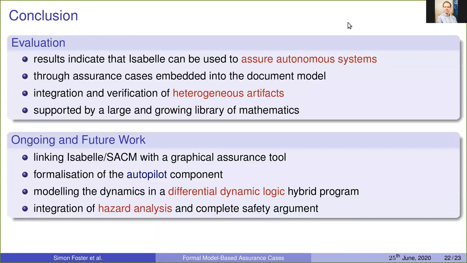So in conclusion, our results indicate that indeed Isabelle can be used as a platform for assuring autonomous systems. We can embed assurance cases into the Isabelle document model, and we can integrate and verify a variety of heterogeneous artifacts. Obviously in this paper, all that we've shown is one kind of notation, which is state machines, but there are lots of other notations that we can also integrate. And we do this by using something called unifying theories of programming, which is a semantic framework created by Hoare and He that allows us to integrate lots of different semantics together. And this is supported in Isabelle by a large and growing library of mathematics that we can put to work in verification.